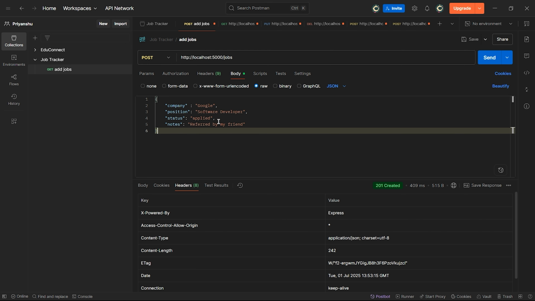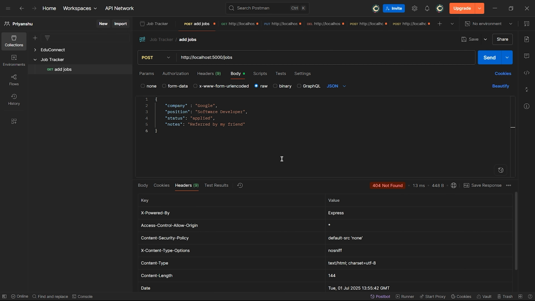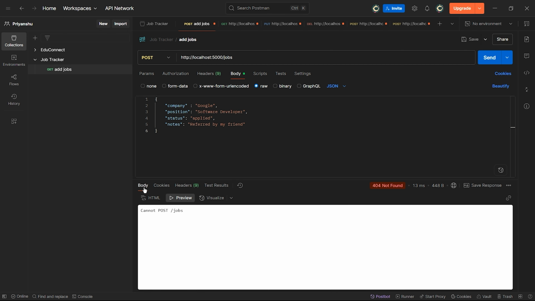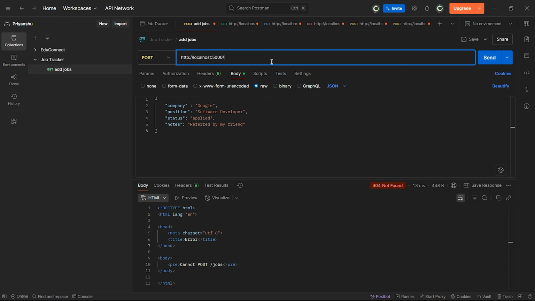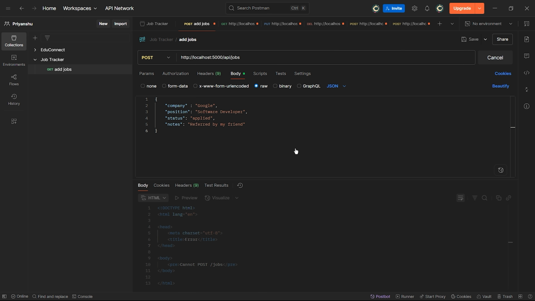All right, now let's test all our auths, like register and all. So we have already tested register and login. Now let's check whether we can access this API endpoint without a user, and I don't think so. Let's try doing this. Body cannot post job. Okay, first we have to update this part. It's slash API slash jobs. Okay, let's do this now.